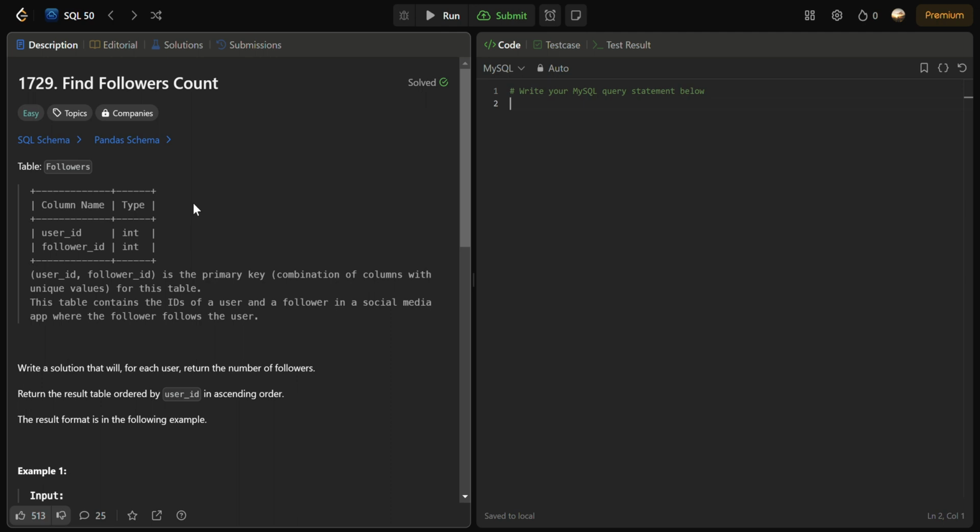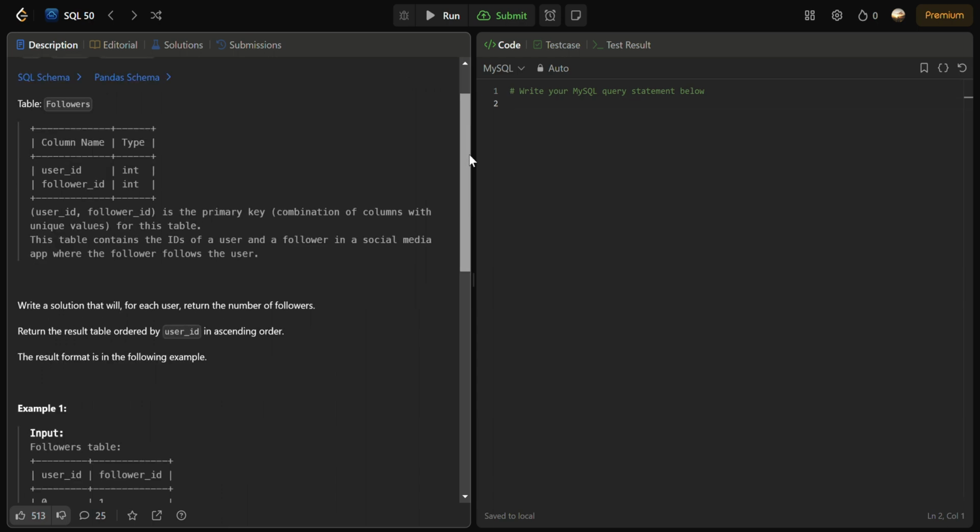So today we'll solve the Find Followers Count problem. Problem number 1729. What we are given is a followers table that holds the following columns: user ID and follower ID. The combination of user ID with the particular follower ID is the primary key, a combination of columns with unique values for this table. Now this table contains the ID of the user, that is user ID, and the follower in a social media app where the follower follows the user. The follower ID is the ID of the particular follower.